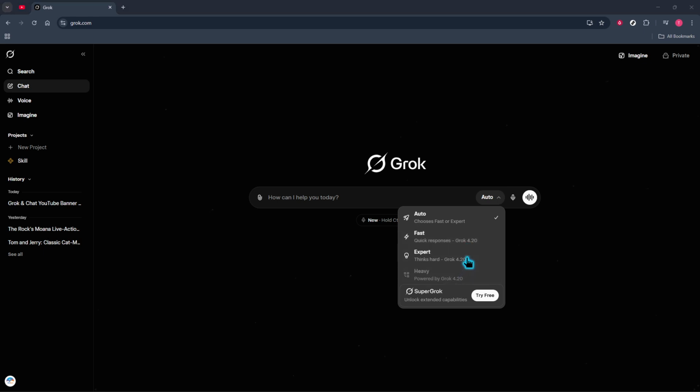That's all there is to it. Search for Grok AI, open the official site, and choose the mode that best fits your task.